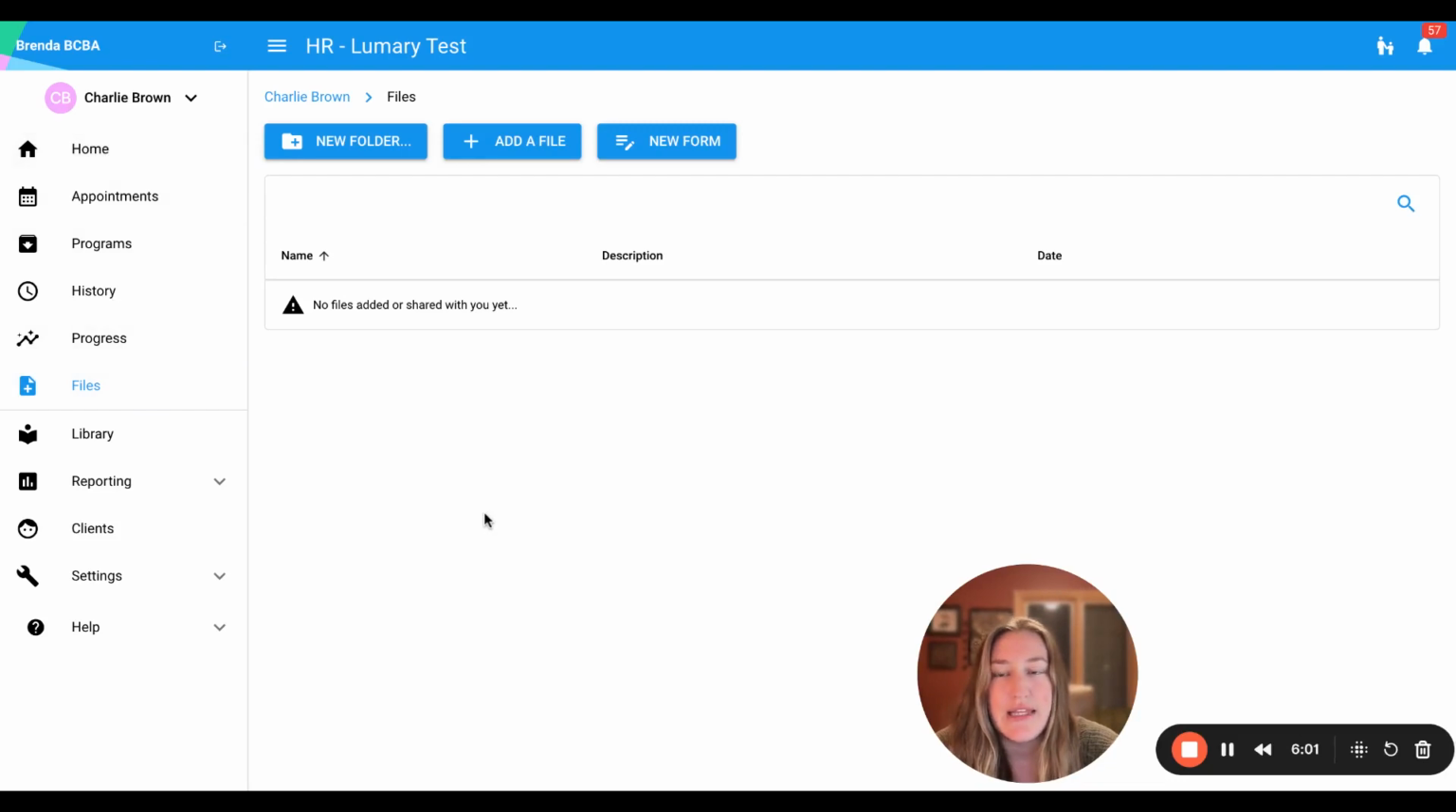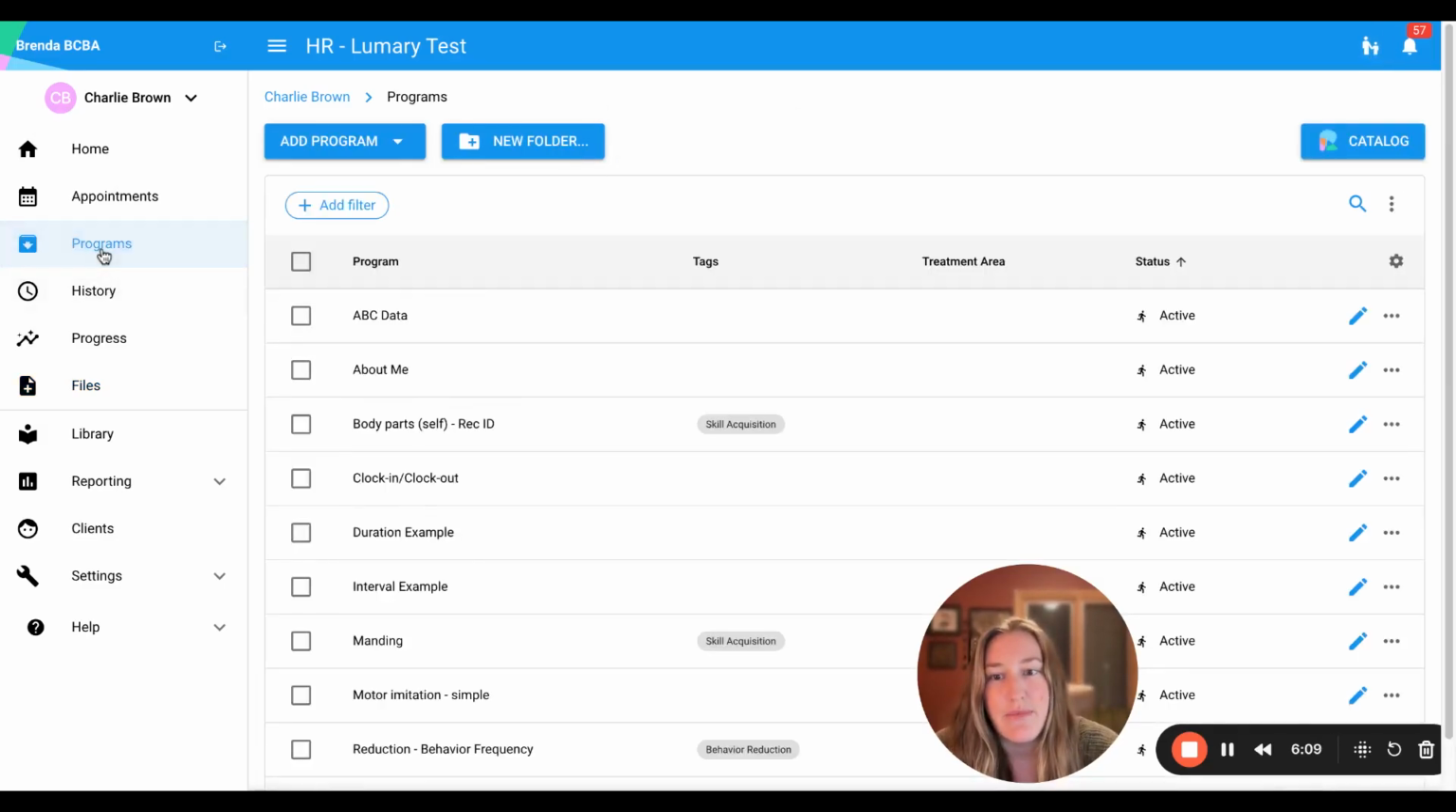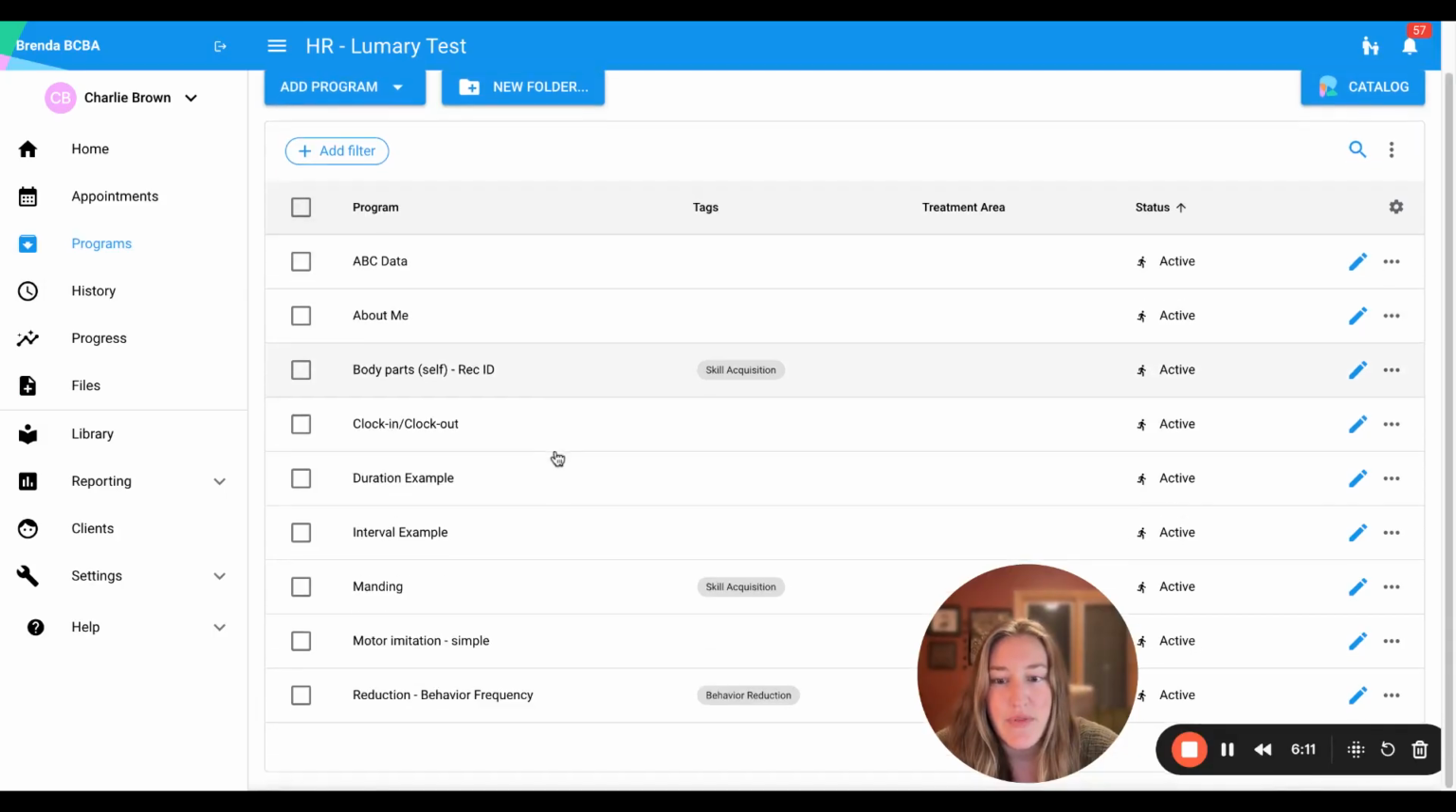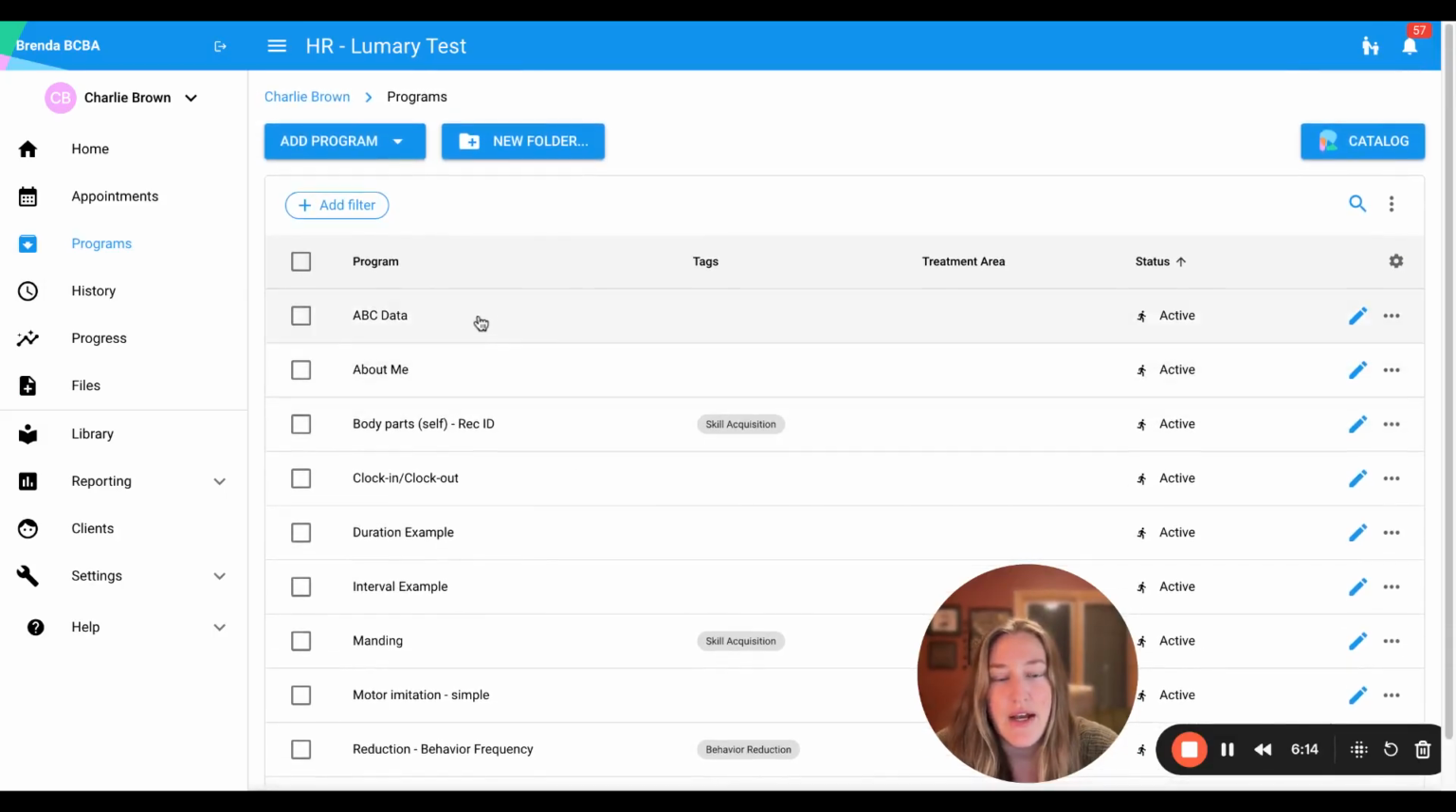A couple other quick things to point out. This right here is where we take ABC data. They have to have a behavior incidence program set up in their programs library here. So that has to be set up for them. You can see there's this ABC data program right here, and then they'll be able to take ABC data on this learner, anybody who has access to the learner's profile.